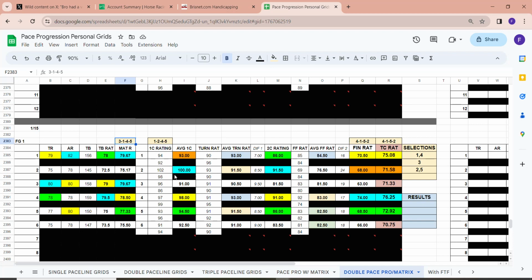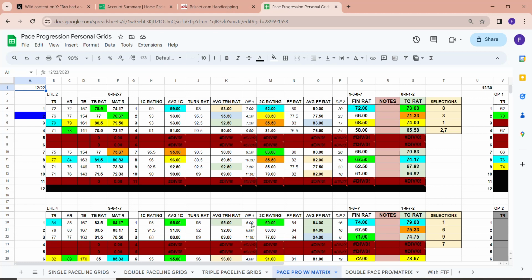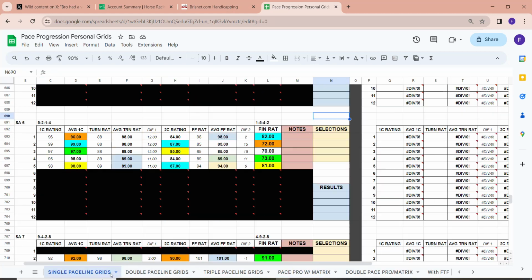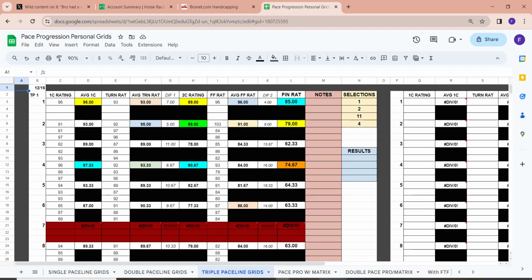Now, lately I've been using the Double Pace Pro, which is the double pace lines for each horse, along with the matrix. If you are a possessor of the progression pace tutorial, then you have this in your grid download. You have the double pace matrix. You have the single pace pro, which is the matrix plus the single pace lines for each horse, which is a little bit quicker. Then you have your simple progression grids with no matrix: single pace line, double pace line, and triple pace line.